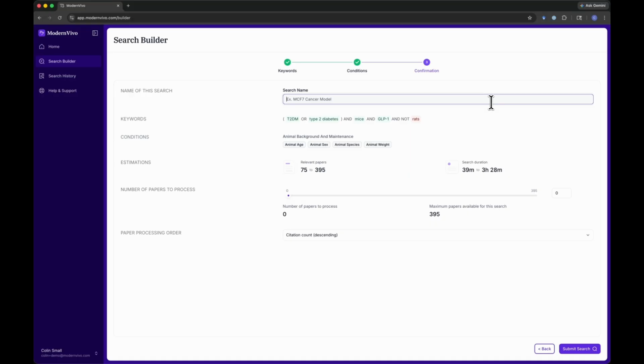Finally, on the search confirmation page, this is where you'll give your search a name, you'll select how many papers to process, and you'll select the order in which to process those papers. So let's start off by naming this search. Next, let's select how many papers we want our system to process. Because we expect to find between 75 and 395 papers, let's go ahead and select the maximum number of papers, the 395, for our system to process.